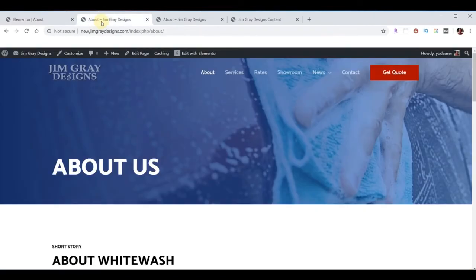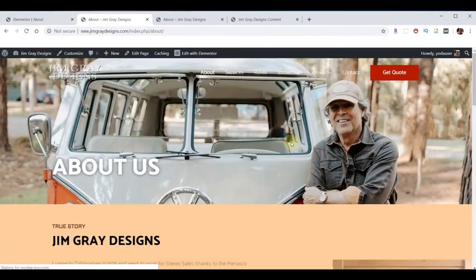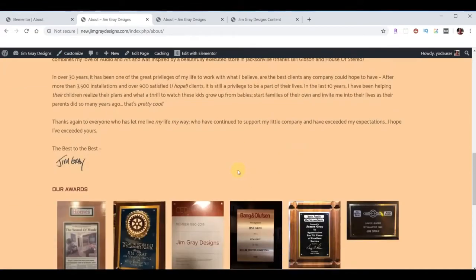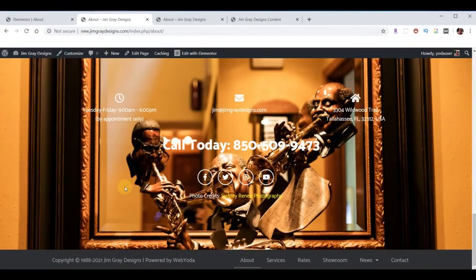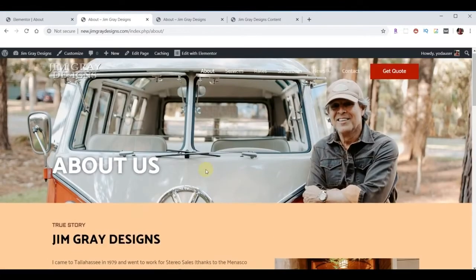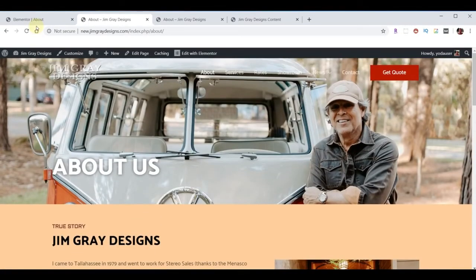Come over here and we will reload. And now we have our fully functional About page. We automatically have the footer on there. Remember that if it didn't, we would have to actually insert the footer at the bottom of this. Not a big deal. So now we're ready to go to the next page.